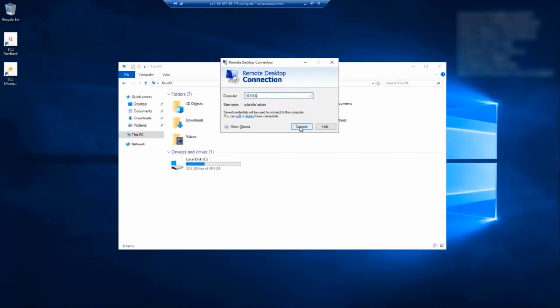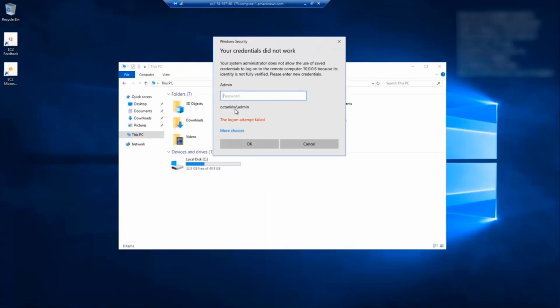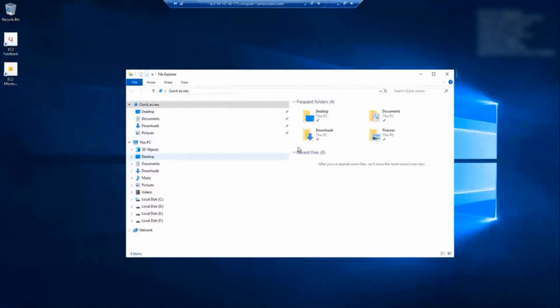copy and paste the IP address and connect using the admin username and the password that we obtained. Since we selected a domain joined EC2 instance, it's already taken care of. The launch wizard has created the setup for you.